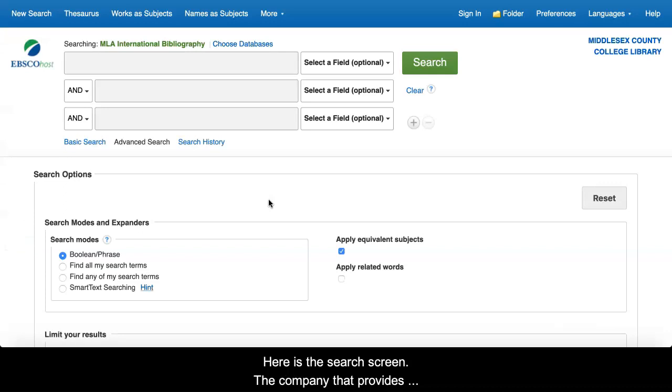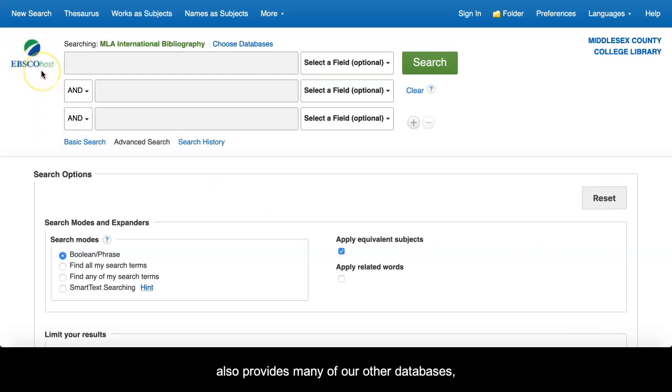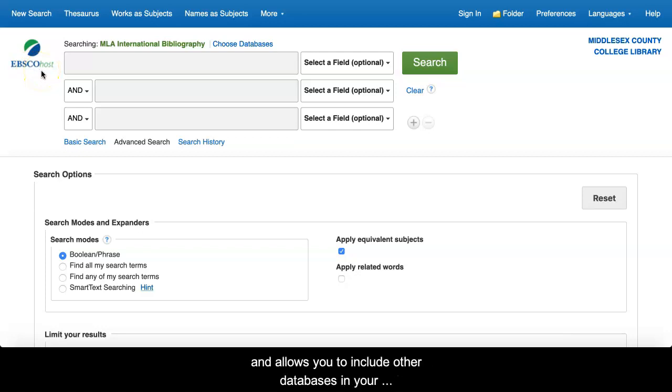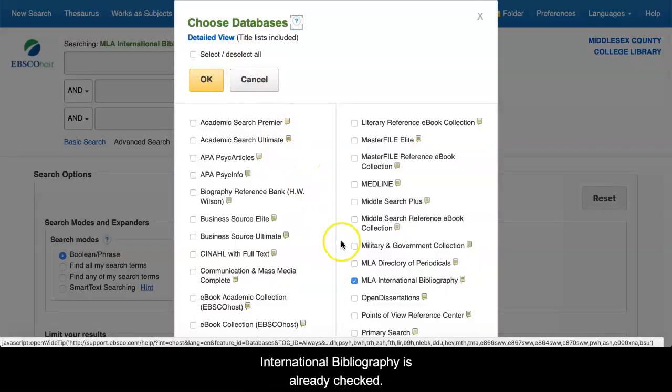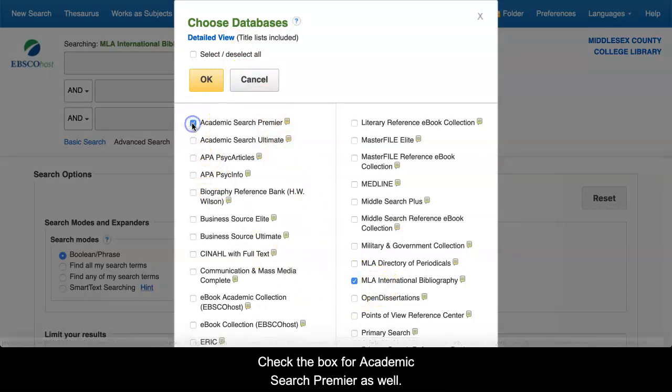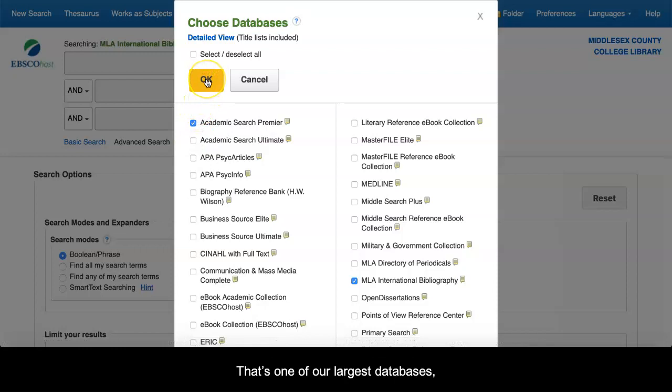Here's the search screen. The company that provides this database, EBSCO, also provides many of our other databases and allows you to include other databases in your search. Click the link near the top that says Choose Databases. You can see that MLA International Bibliography is already checked. Check the box for Academic Search Premier as well. That's one of our largest databases covering many different subjects including literary criticism, so it's worth adding to your search. Click OK.